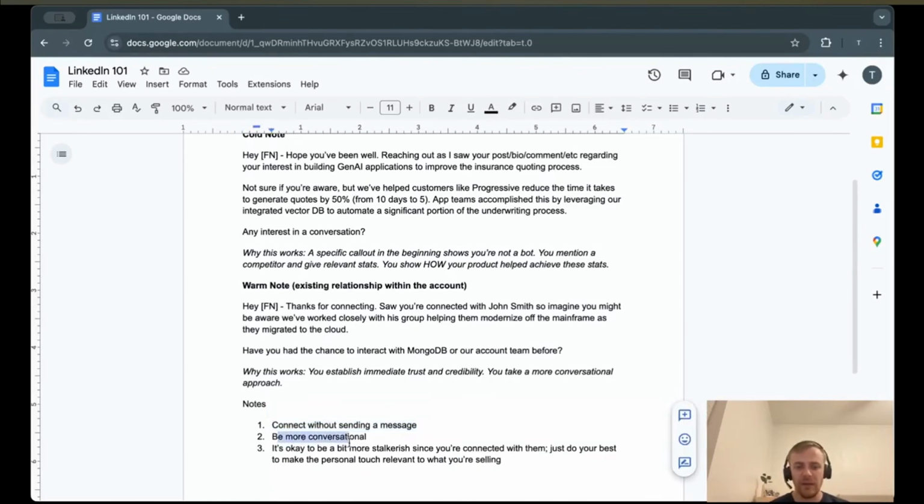Again, I called this out. This is true for warmer, but even for colder, LinkedIn is a social media platform. It's a little less business professional than an email. You're obviously not sending a DM like you would on Instagram, but this is a lot more of a chatting type platform. And so you can be a little bit more lighthearted with it.